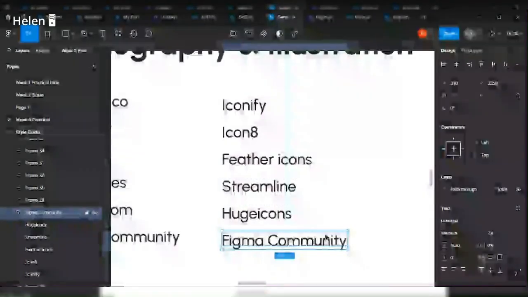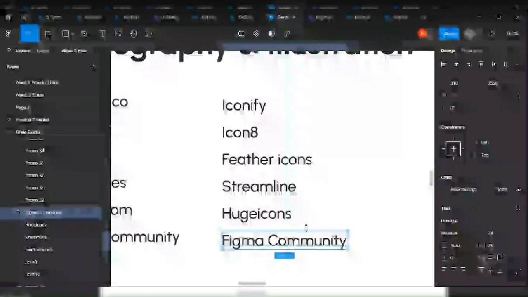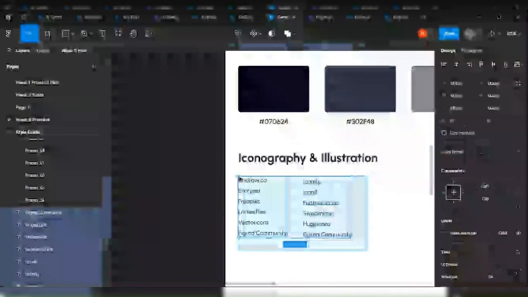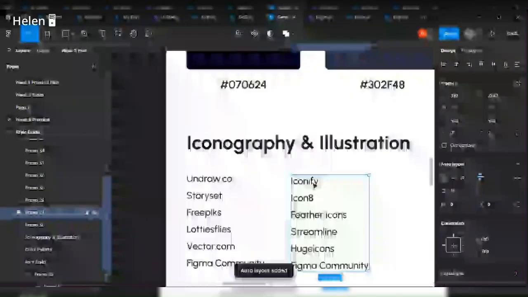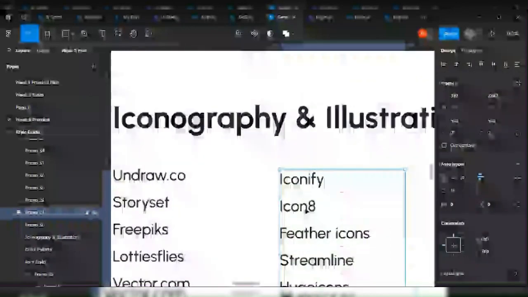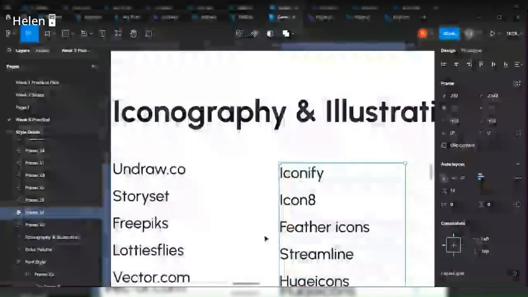One is a plugin which is free. Icons8, I don't think Icons8 is free, I'm not sure because I don't use it. Feather Icons is free, it's a plugin also. Streamline is not free, you have to pay for some icons, and it's actually a plugin. Which icon is a site you have, I think it's not.